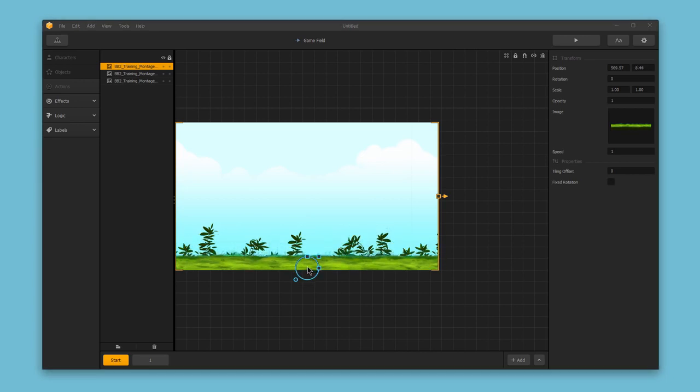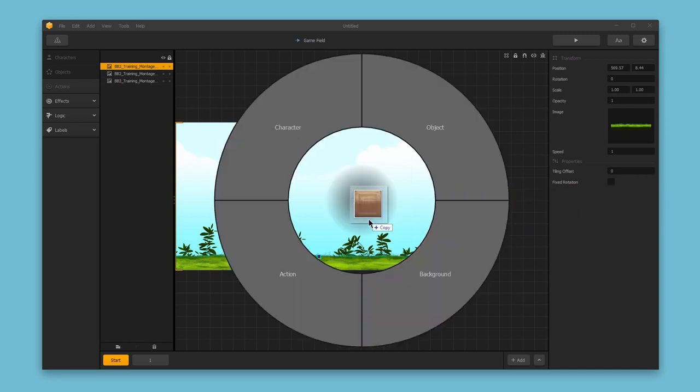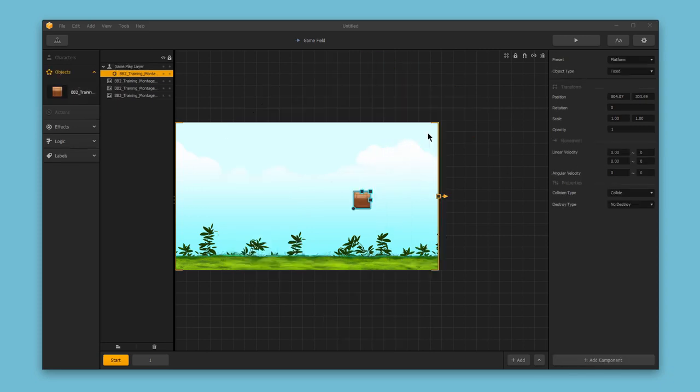Now let's add an obstacle to the game, like a box. So I'll go ahead and grab this box image and I'll drag this over, and I'm going to set this as an object. So I'll drop it into the object section and it appears in my scene. Again, I can just click within this frame and drag it to where I want it to appear. Now I want to scale this up a little bit.